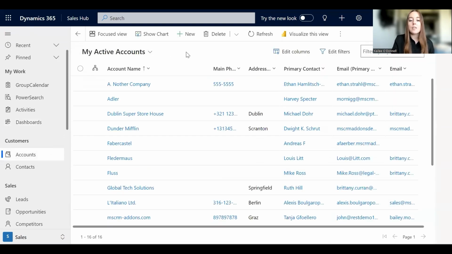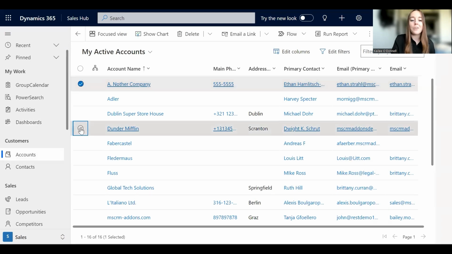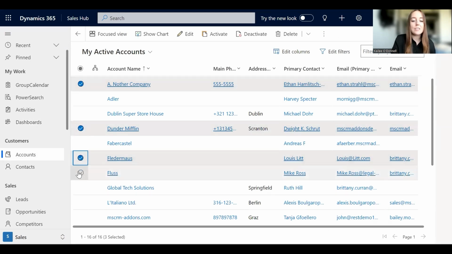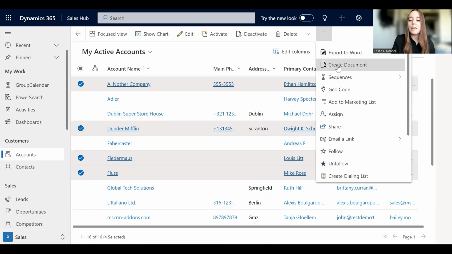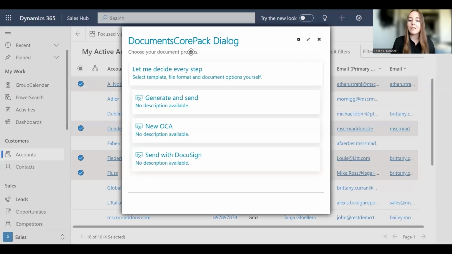And then this is where the steps for single and batch document generation differ. Instead of first accessing a record and then selecting the Create Document button, as stated before, I will first select multiple records from the entity homepage. So I'll move forward with selecting, let's say, 4 account records that we would like to send this promotion to. We'll do these 4 for this example. I will then select this More button and then the Create Document button, and this will open our DocumentsCorePack dialog.